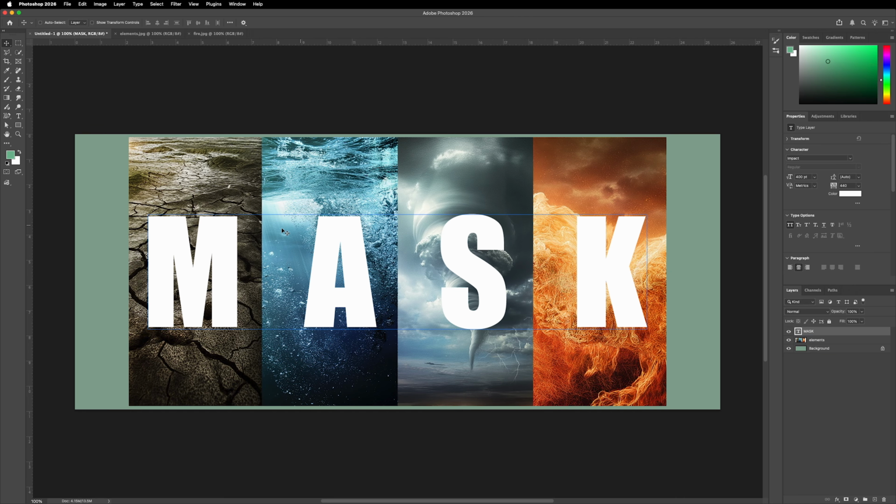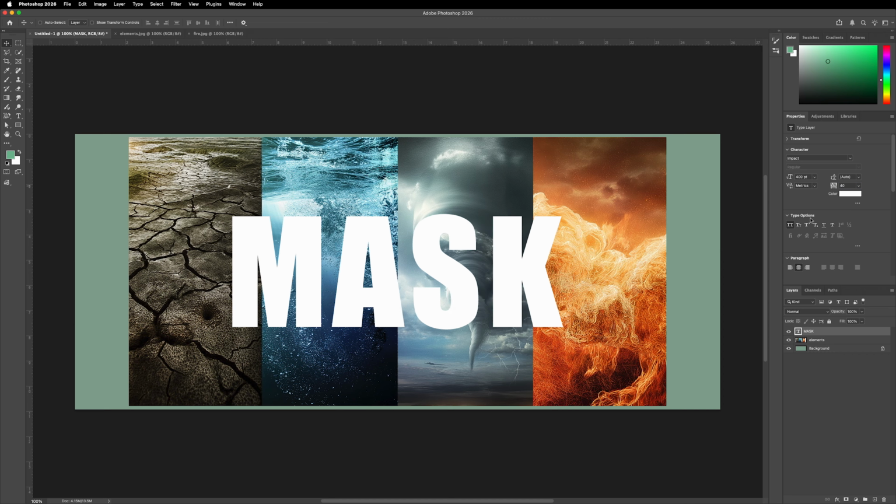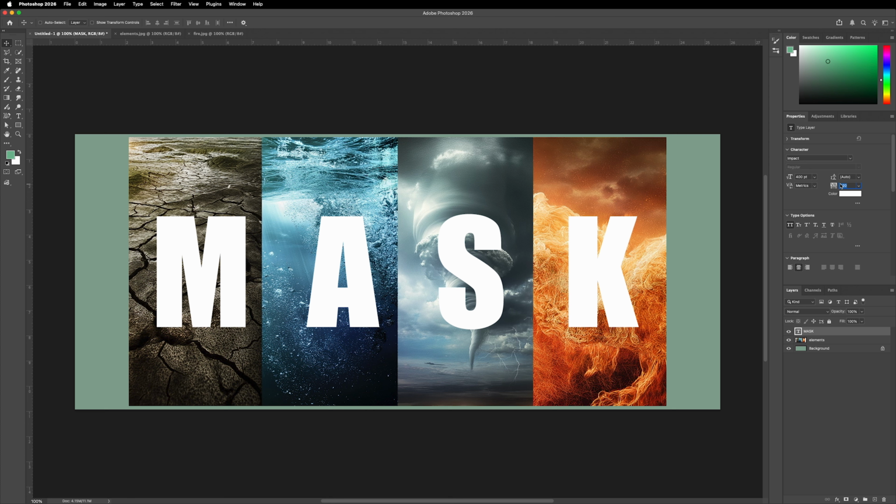Now in my case, my letters happen to have lined up here. If they didn't line up, you can come over to the Properties palette and adjust the letter tracking by sliding this slider back and forth, and it will adjust the spacing between the letters. So you could just adjust it and watch it as it moves until you get it to where you like it.